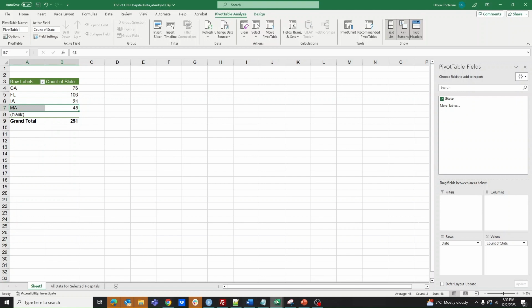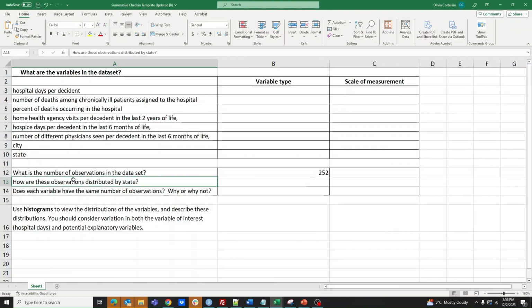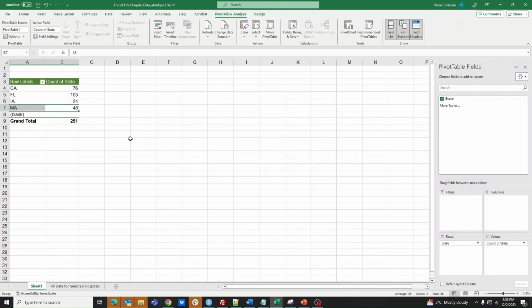Now you might be wondering, okay, so I can see a table, but how do I actually answer the question? The way you would answer the question is you could say, in this case, Florida has the most hospitals, Iowa has the fewest hospitals. You could talk about what the range is, 24 to 103, just to basically summarize what you see in this table. And remember that the table shows you how many hospitals there are per state in this data set. Again, your numbers are going to be different than mine. So don't worry if a different state has the most hospitals for you. That doesn't mean you did it wrong.